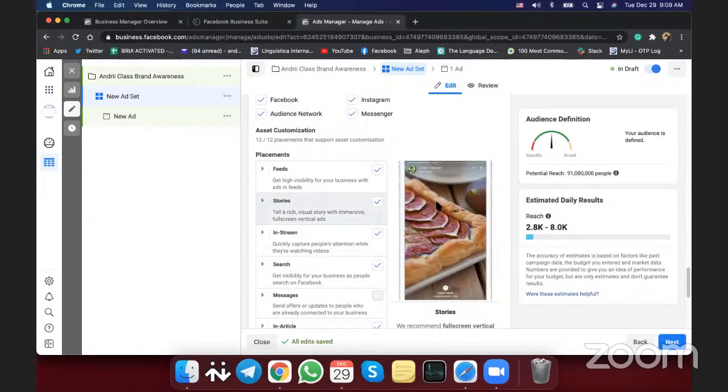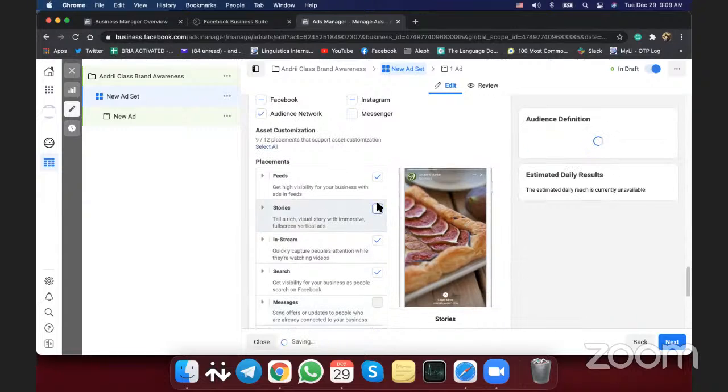So in here you can choose stories. Not sure how well stories work for Facebook, but they do work. Obviously for Instagram it would be a lot better. So if you want, you can choose it for Instagram as well. Stories, again, we're not going to choose it right now for us.